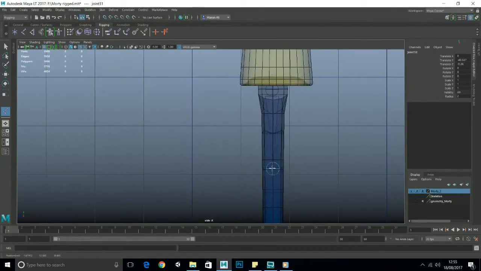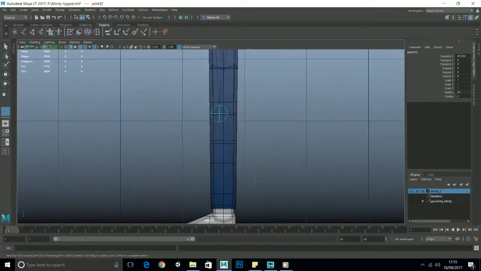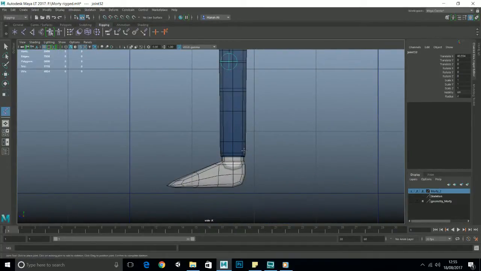Now I want to put a little bit of a bend to the knee. I'll explain this in a later video, but essentially it's for the IK handles. You need a bit of a bend to it, it can't be straight. And put one here for his ankle.